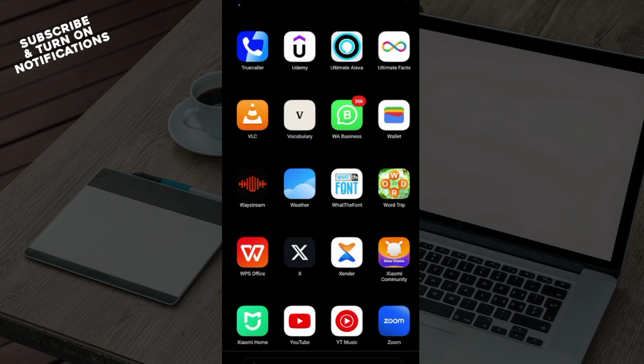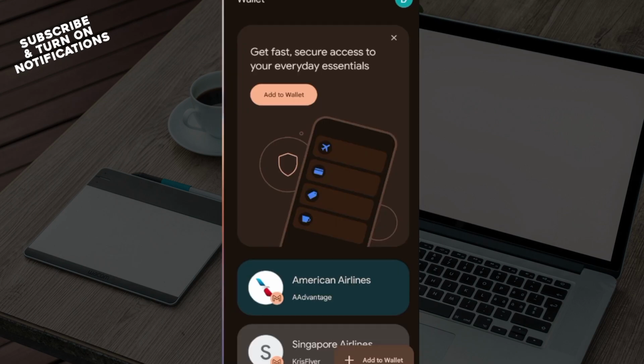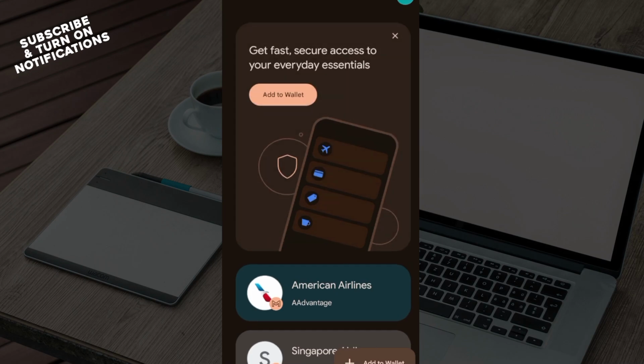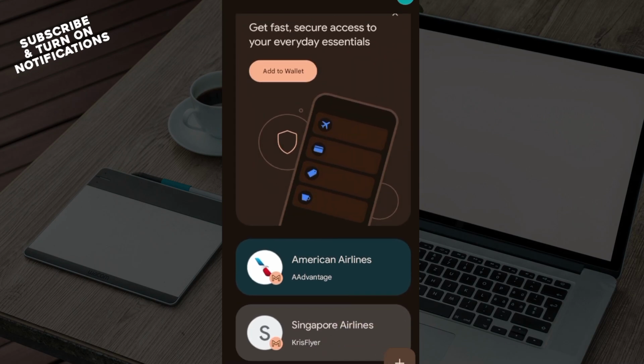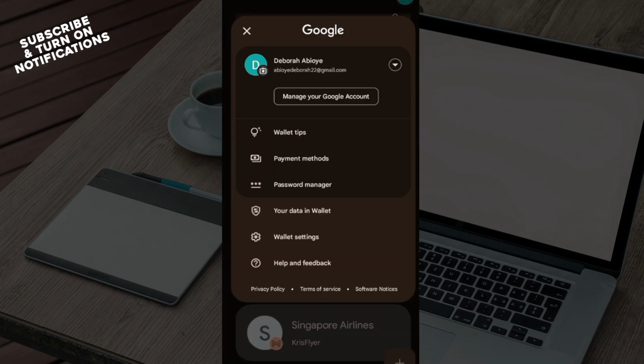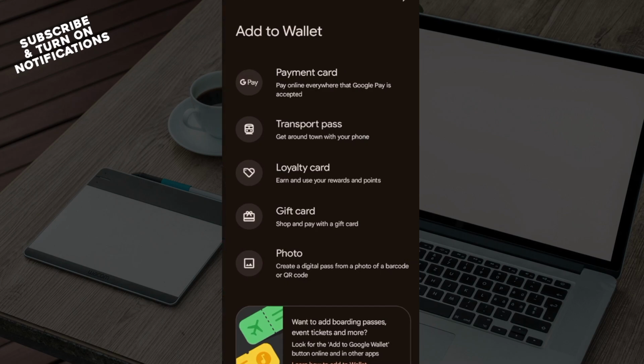The first step is for you to launch your Google Pay application or your wallet, it means the same thing. So once on your Google Pay application, the next step is for you to move to the top right corner of the screen and then click on your profile photo. Then in the drop down menu that appears, the next option is for you to click on payment methods.